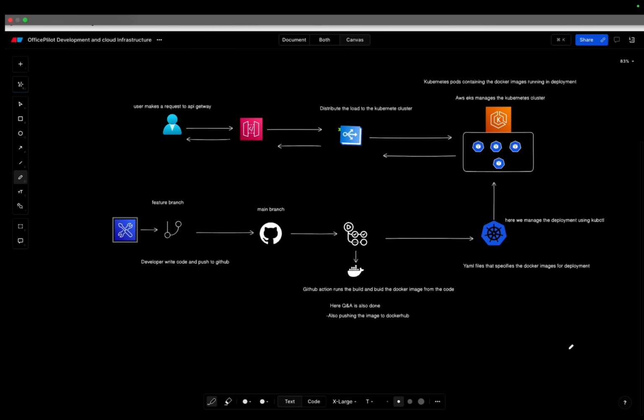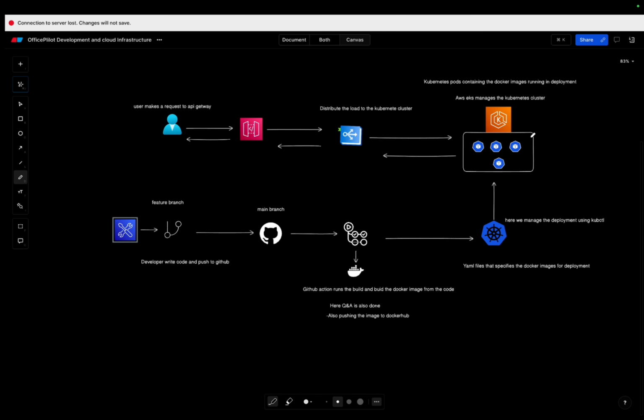After that, the request goes into our Kubernetes cluster. This is where the real work happens. Inside our Kubernetes cluster, we have small units called pods, and each pod runs a copy of our OfficePilot application. This pod receives the request and then sends back the response to the user. This whole Kubernetes cluster is managed by Amazon Elastic Kubernetes Service. It helps run the application smoothly. It scales when many users come in and restarts if things fail.